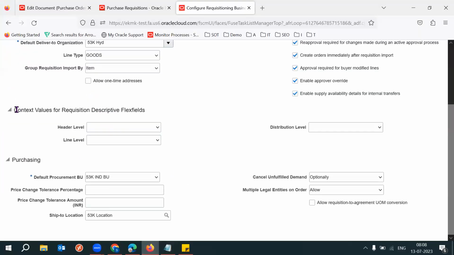In case you create a context DFF at the requisition header level, requisition line level, or distribution level, you have to select that here. After you create a context DFF, you have to select the DFF here. Okay. Clear?